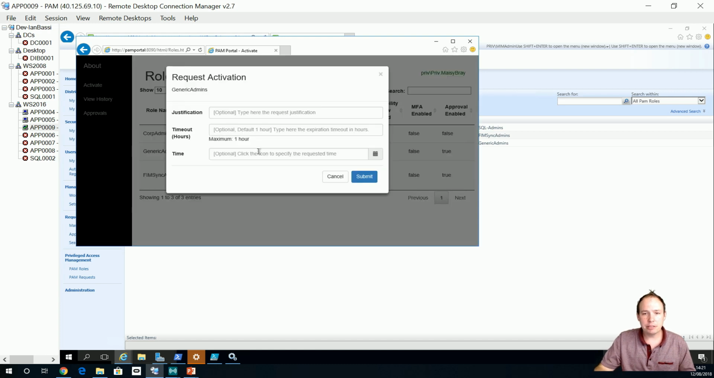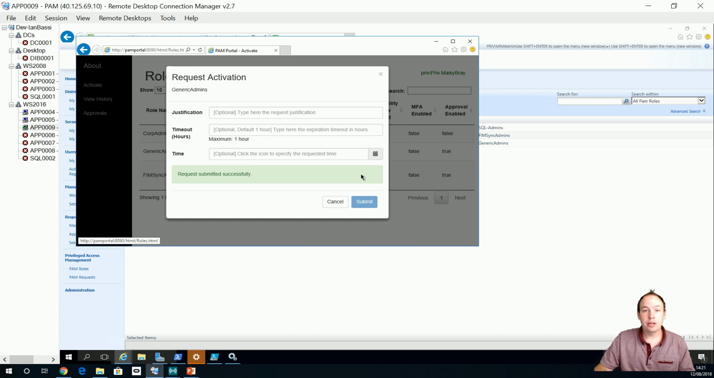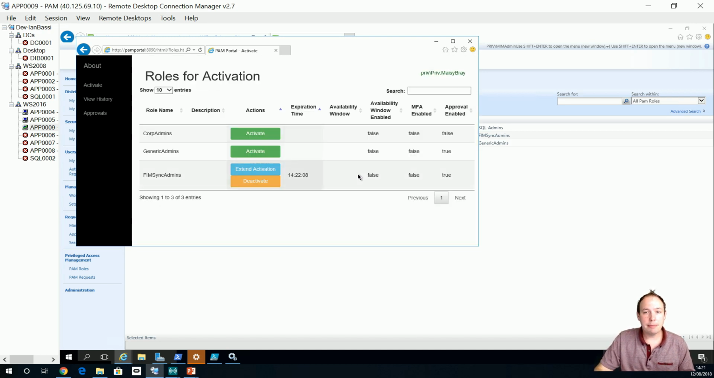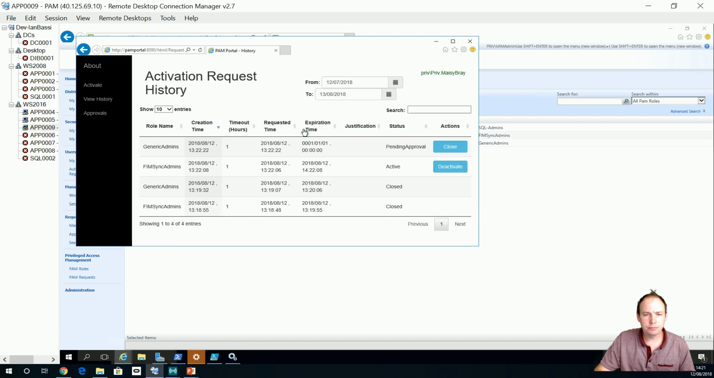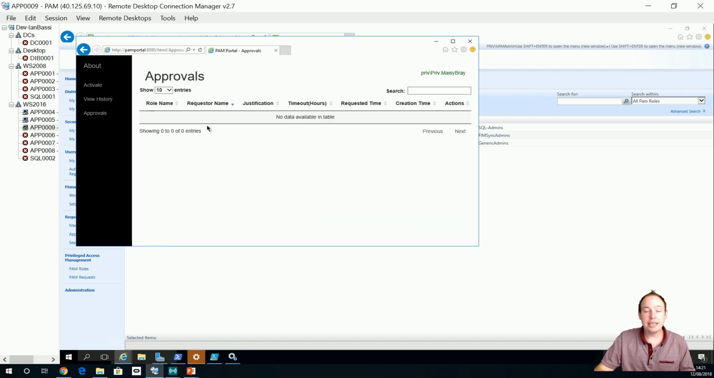If we select the generic admin one though, where we've disabled the auto approval, we'll hit submit, and this is where it's going to generate that approval request to the other owners. So even though I'm an approver, when this step's activated, if we just refresh the screen first, we can view history, and that will show that we've got a pending approval. So there we go, pending approval. And if we click on approvals, there's nothing here. So because we are the approver, but we've tried to activate this role, it doesn't give us the ability to approve it either.